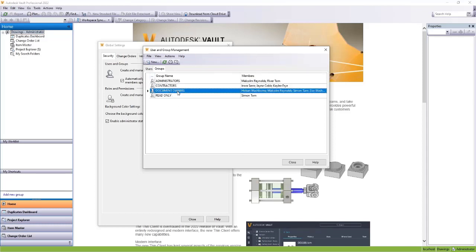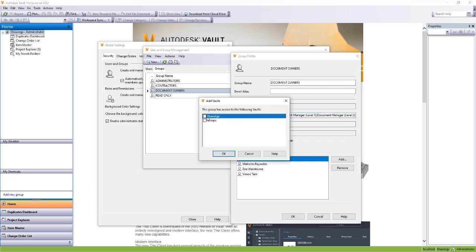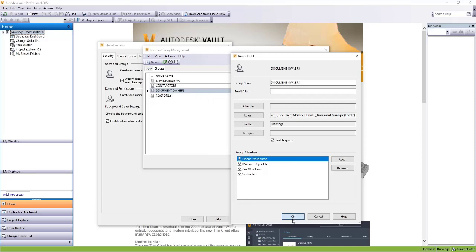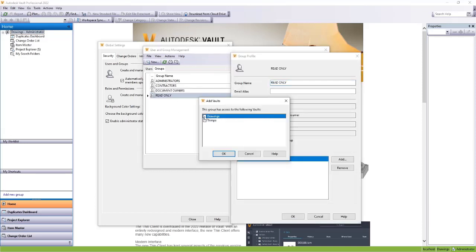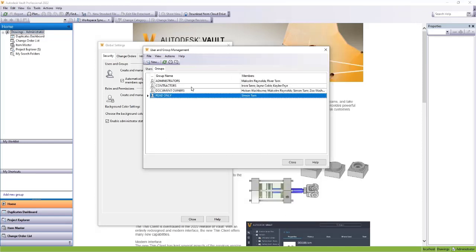Document owners. Again, you can go in here, double click to edit. They have document editor level 2 and 1 and document manager level 1 and 2. So we'll assign them the drawing vault. Hit OK. And then the read only is just document consumer, drawing vault. Okay, so that's how you can set up your different user groups. I highly recommend you break this out into user groups rather than trying to do it by user. This is just much easier.